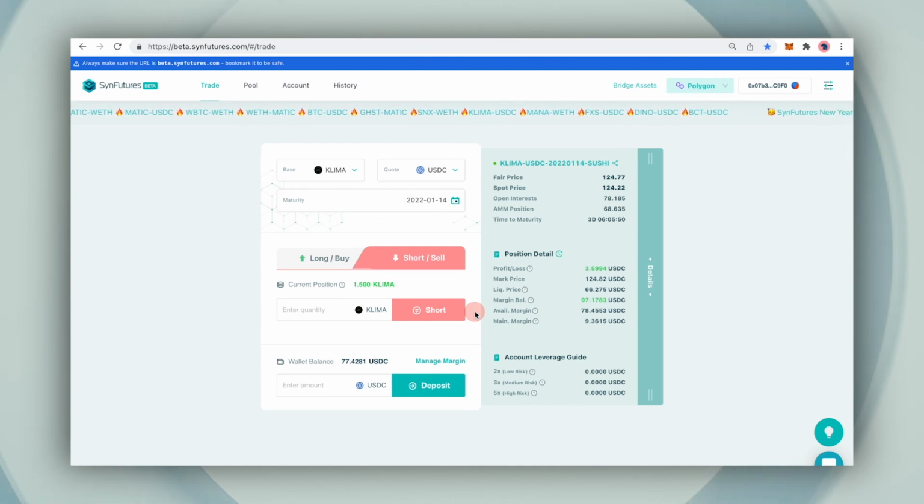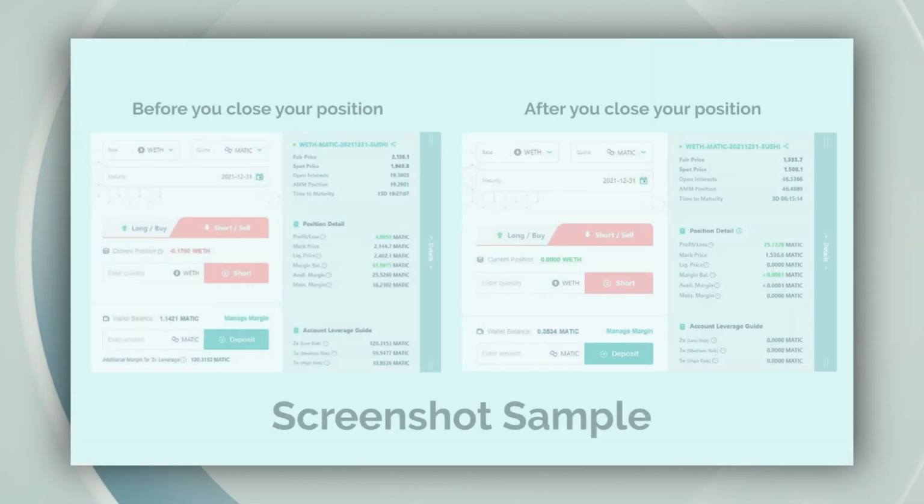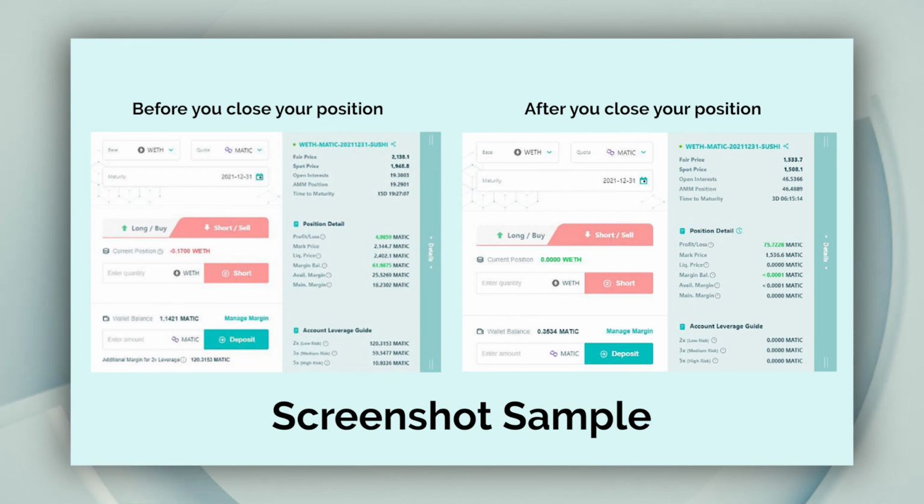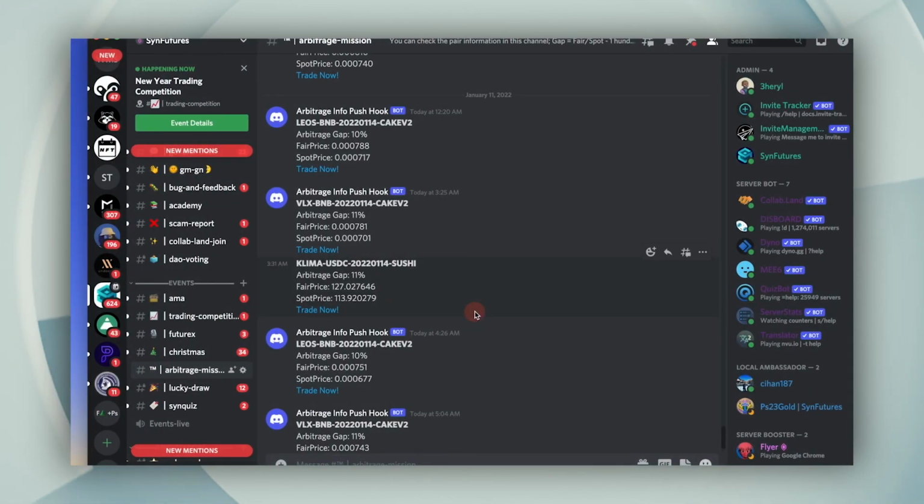However, if the gap remains less than 5% after I close my position, it still counts as a successful entry into the mission. Again, don't forget to take a screenshot as proof for your mission submission. Once you're done, remember to post all your screenshots in the SynFutures Discord server under the mission channel.